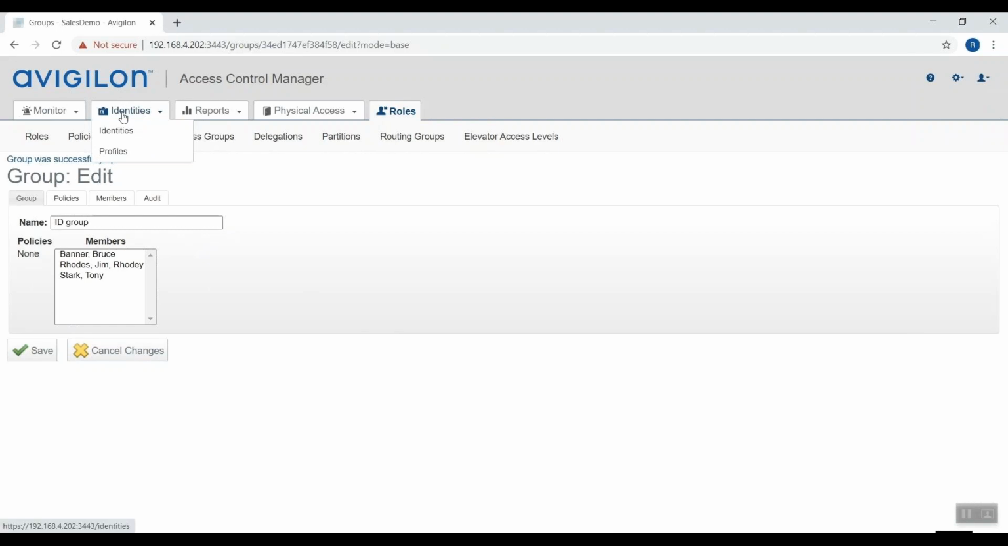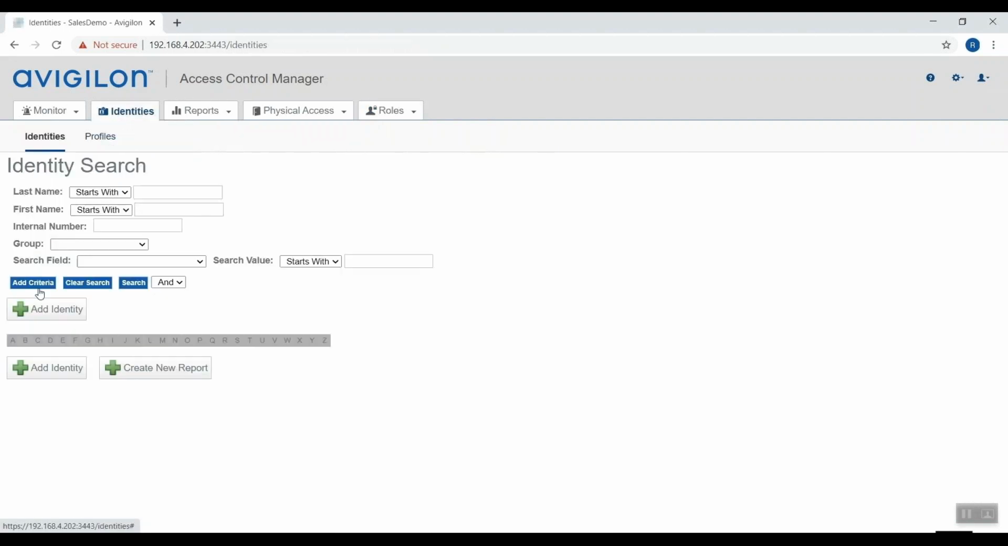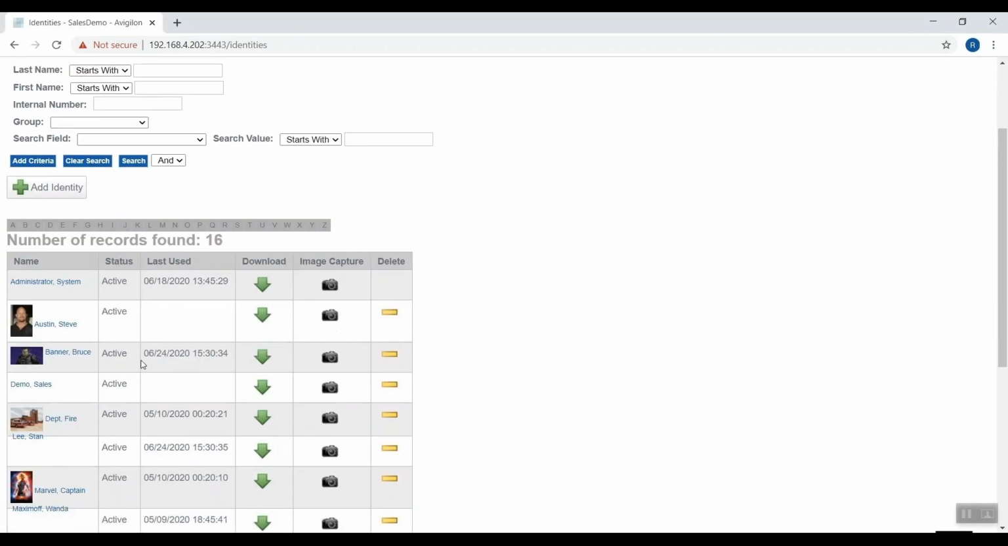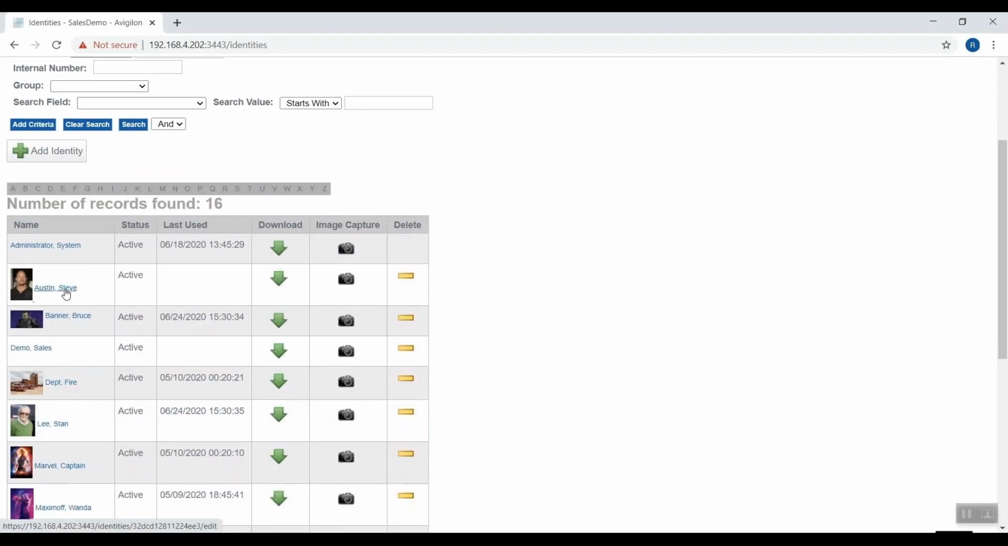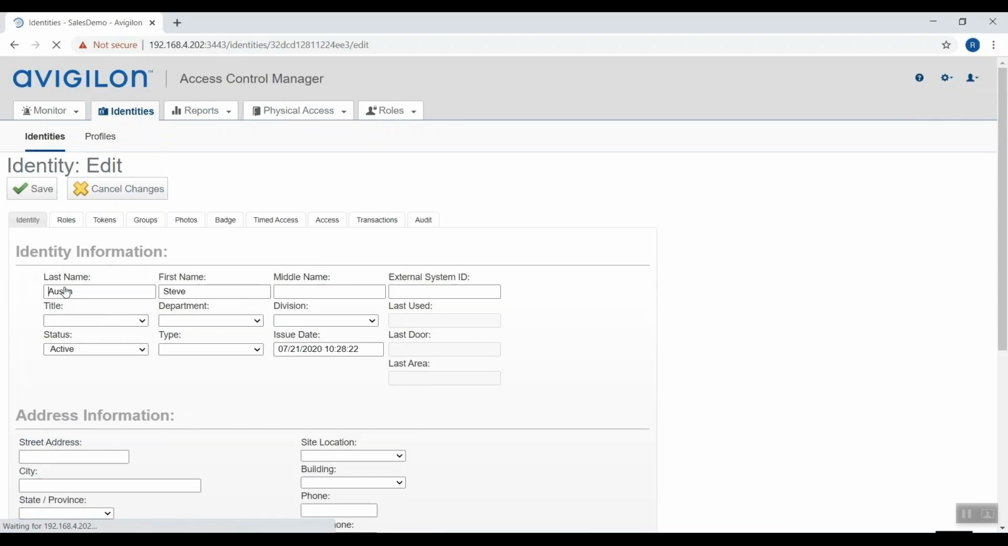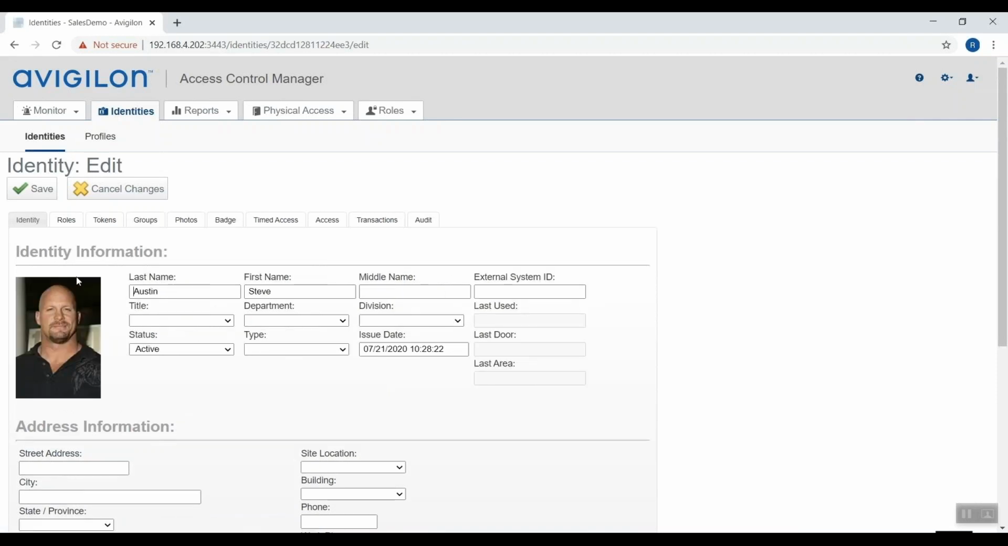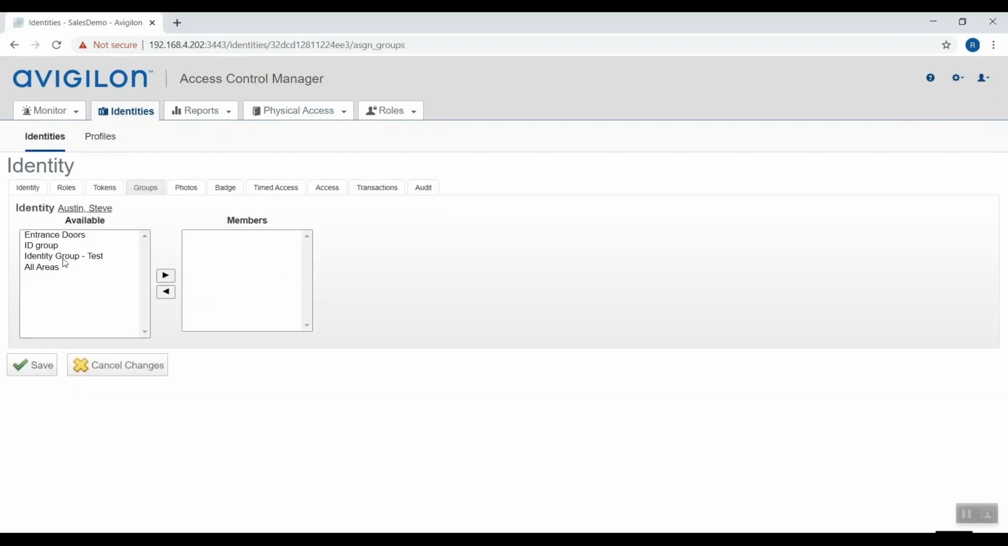So now if I go up to identities, and if I hit search, I have all my people here. If you notice at the top there, you can also search by their group. So if I go to a different identity that wasn't included in this group, I can also add him in manually. So there, I can just throw in a couple different groups. So there's a couple different ways you can add a group to a user.